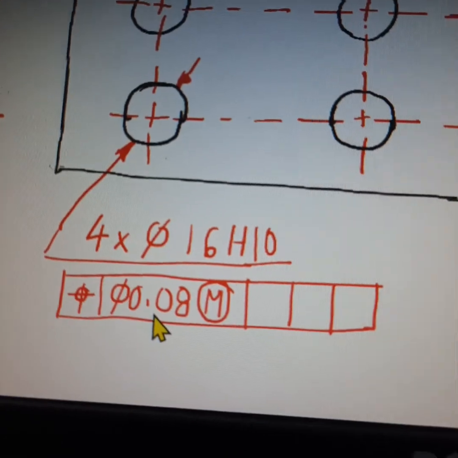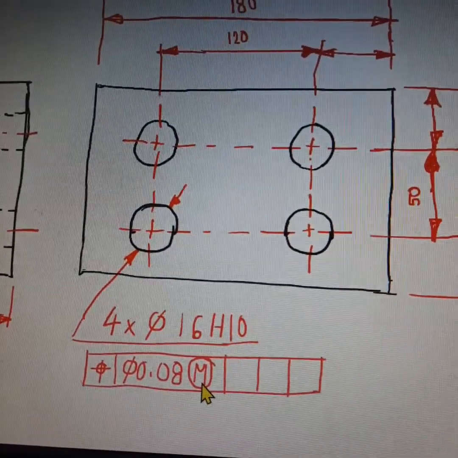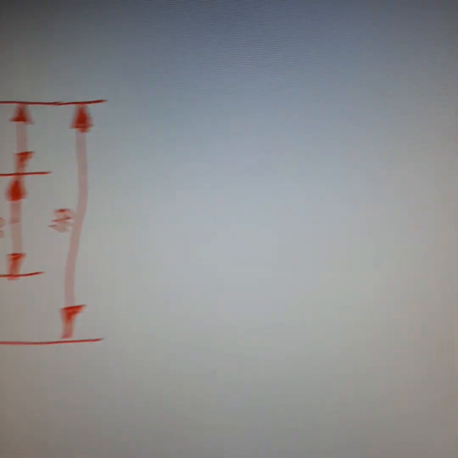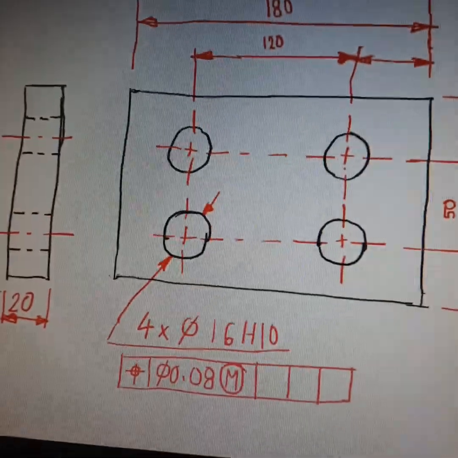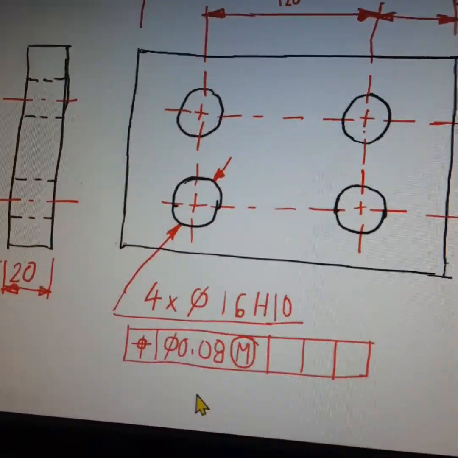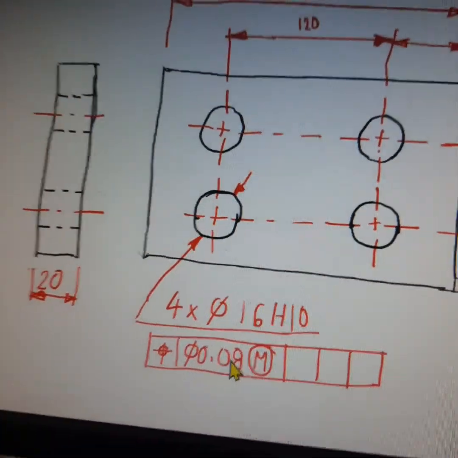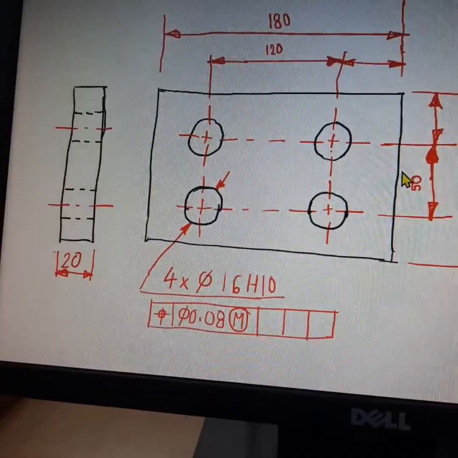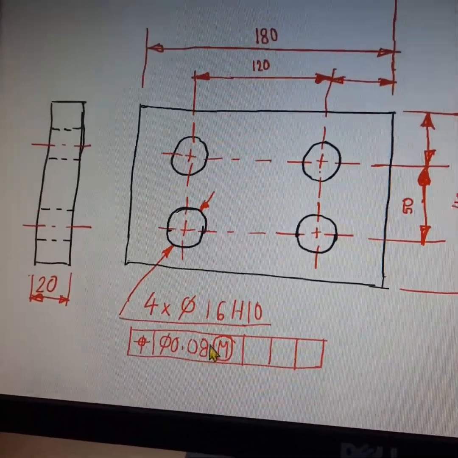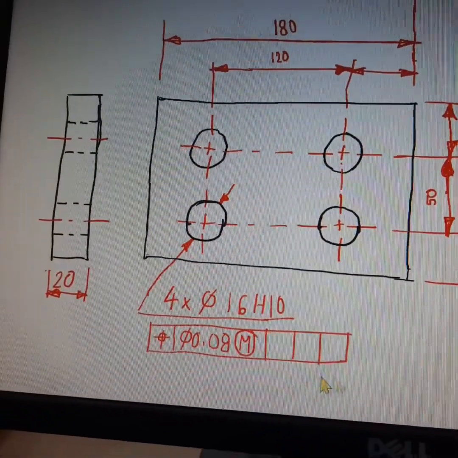For this example, the position tolerance is 0.08 mm applicable at its MMC size. So the MMC size of the hole is 16 mm. So when the hole is 16 mm, the applicable value of tolerance is 0.08. Since it is not possible to locate the hole exactly by 50 by 120 mm, we are assigning a tolerance, position tolerance, using a feature control frame.